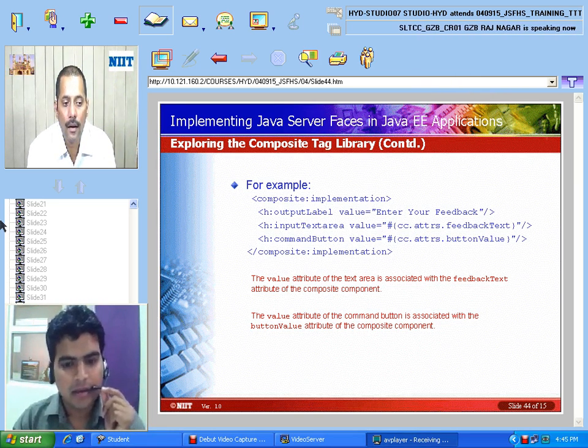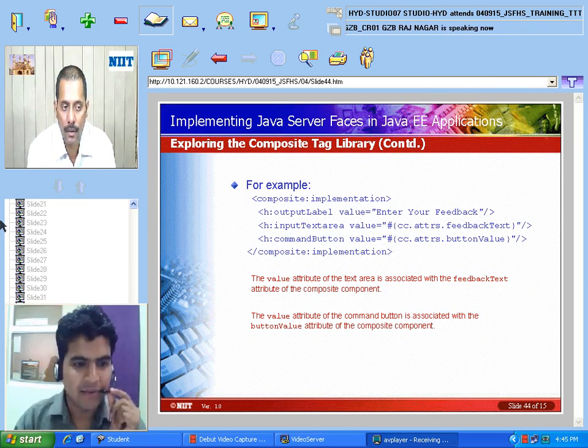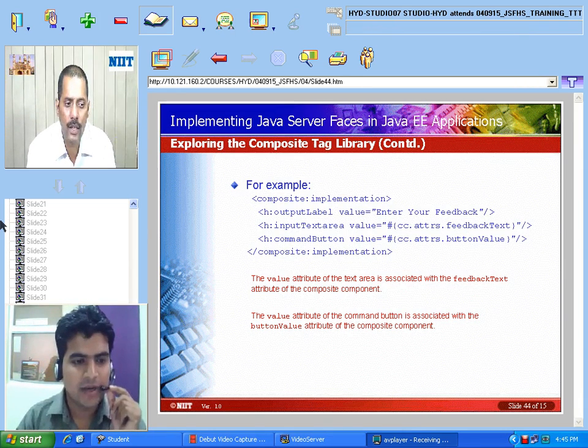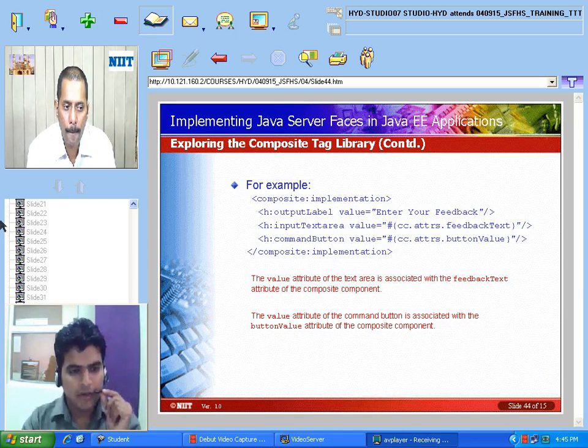Label, text area, and the command button. These are the three attributes we have, UI components. Suppose all three I want to use again, then how will I use that? That means these three things: there's a feedback output label, "Enter your feedback", then an input text area, then the command button. These are the three UI components which we are compiling into that single component.